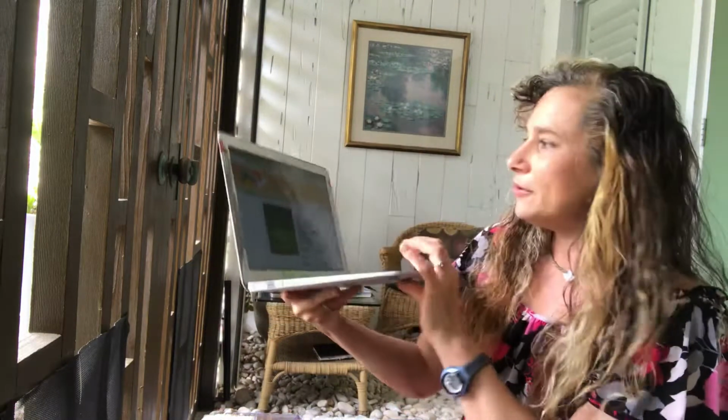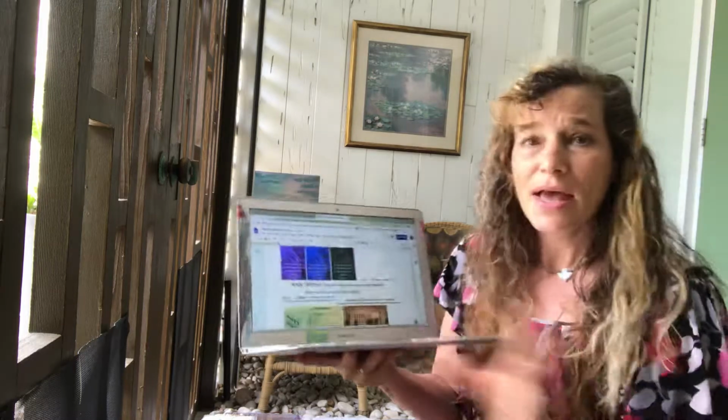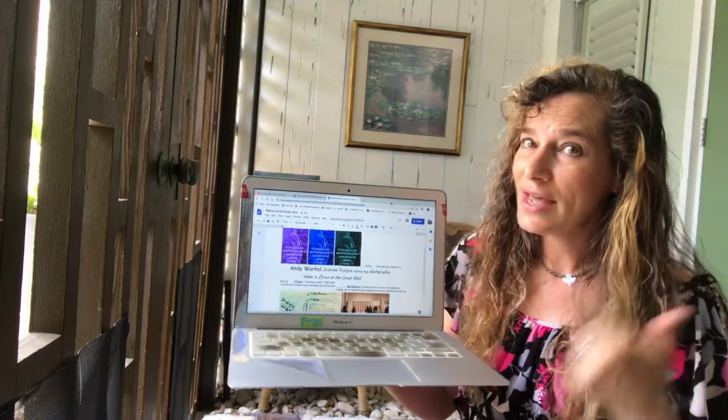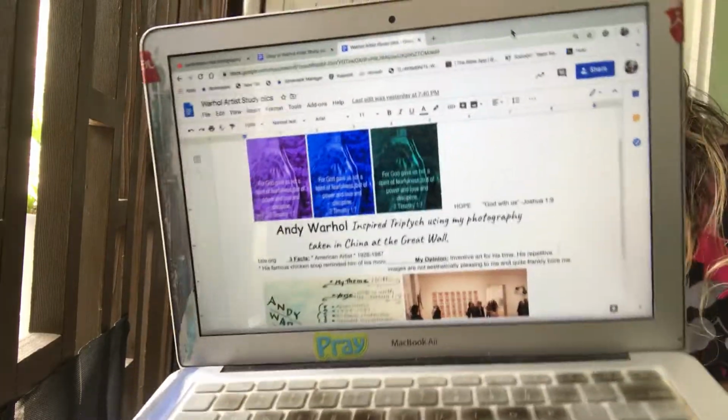Another one using a mirror. All right, I want to make sure I'm showing you all the ideas. And if we're on this, have you done your Andy Warhol inspired artist study?